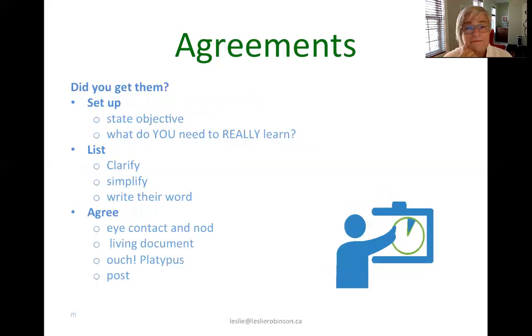Did you get them? The setup, stating the objective and asking the question, what do you really need in order to really learn? The list, to clarify, simplify, write their word. And then the agreement itself. It's a living document. We've got ouch, or platypus. We make eye contact and we nod, and then we post it.